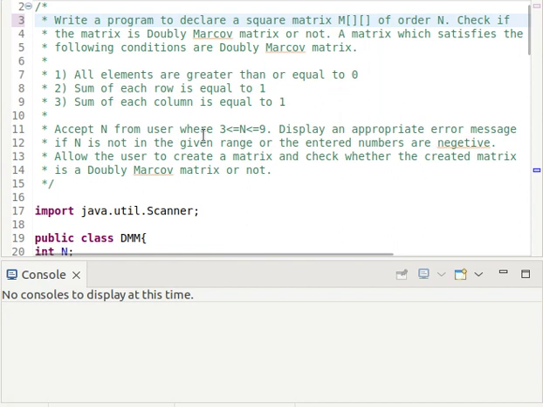Accept n from the user where n is greater than or equal to 3 and less than or equal to 9. Display an appropriate error message if n is not in the given range or entered numbers are negative. Allow the user to create a matrix and check whether the created matrix is a Doubly Markov matrix or not. So elements of this matrix cannot be negative numbers, and the matrix order will be from 3 to 9, not more than that. And it is a square matrix.